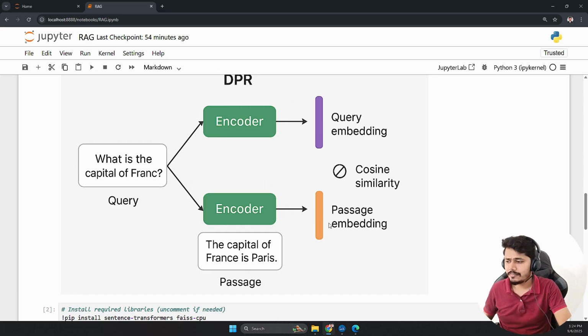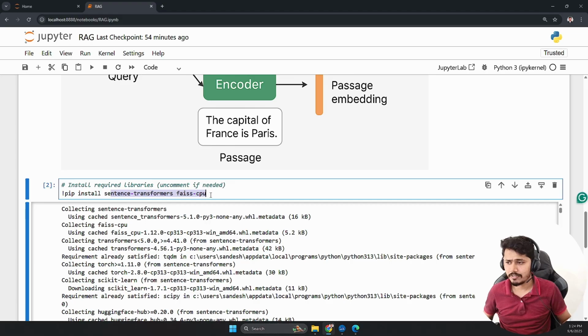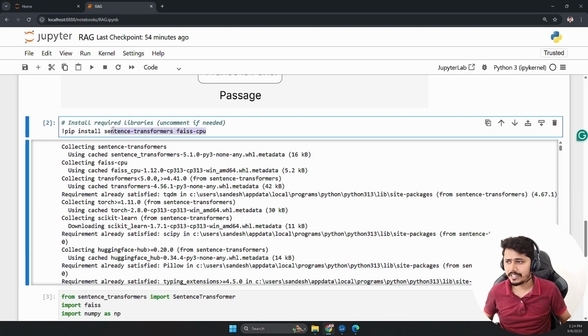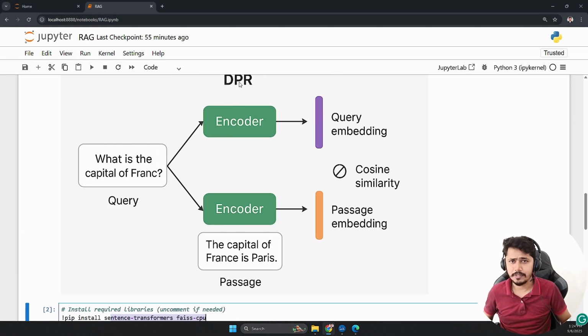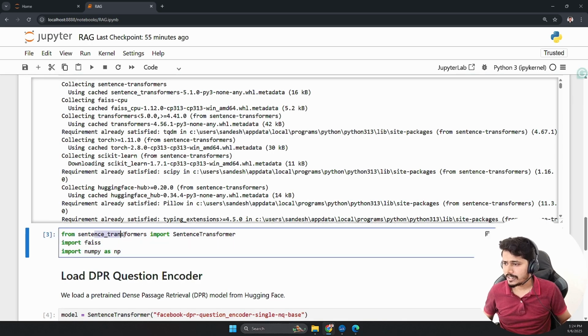But let's understand this with the help of a simple example. We'll code this and see how exactly DPR works. For that, we'll require sentence transformer and faiss-cpu. From sentence transformer, we'll be importing the DPR algorithm. So let me show you quickly. You can see we have imported the sentence transformer. FAISS is the Facebook AI Similarity Search algorithm, which helps us perform the similarity search.